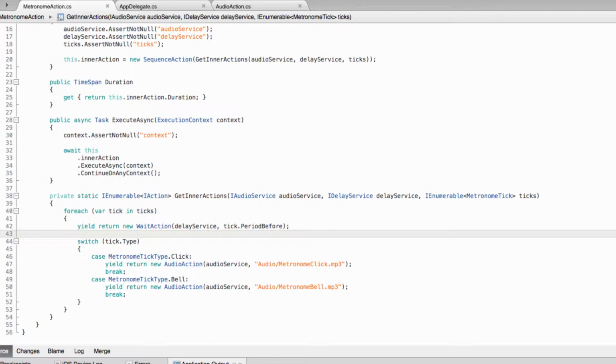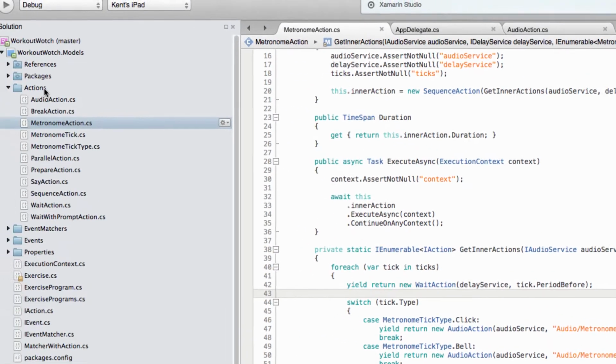So let me flesh this code out as quickly as I can with some tests, and I'll explain it once I'm done.